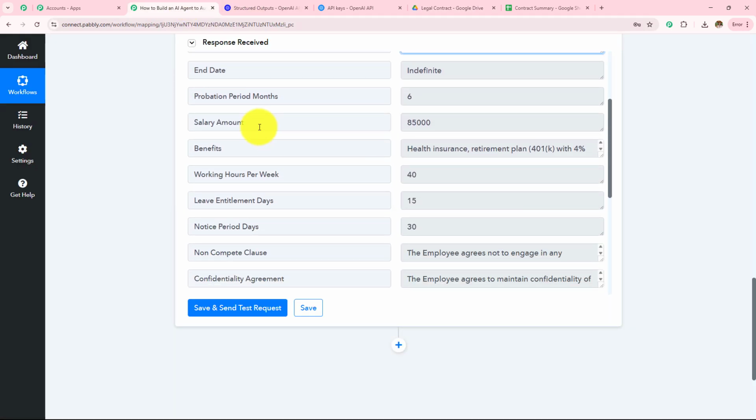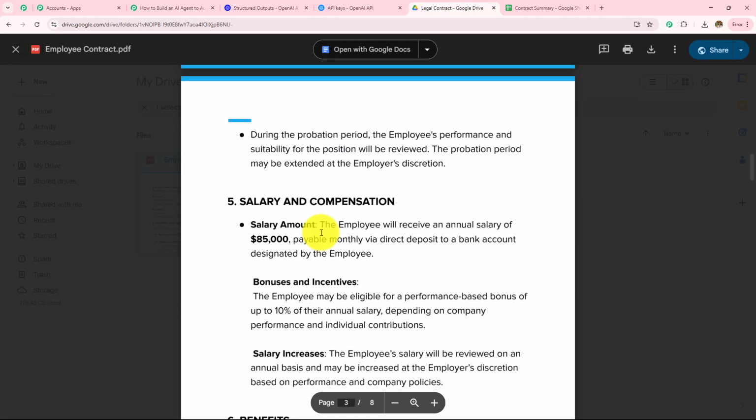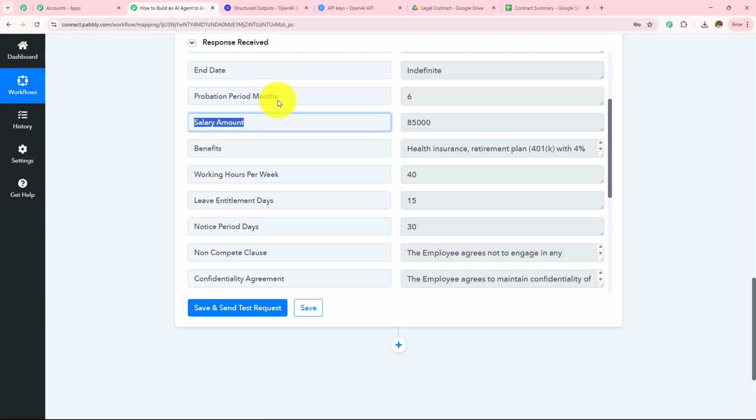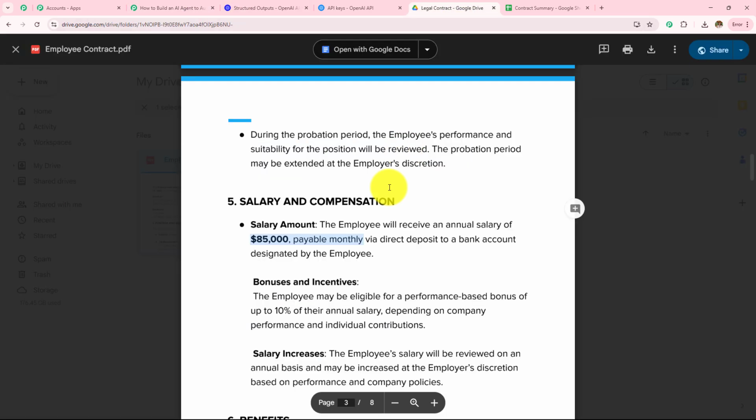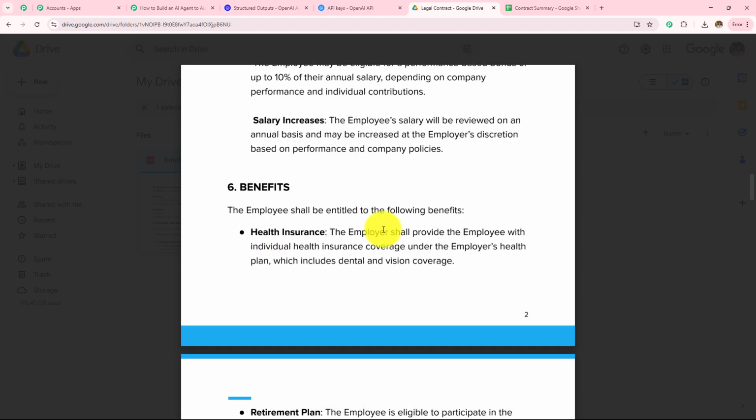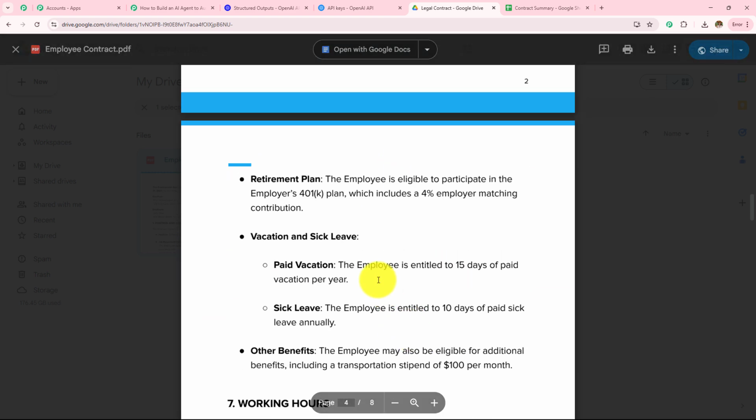Let's check one or two responses. Salary amount is 85,000. Here let's search for the salary. So here you can see 85,000. Then the benefits. Here let's search for benefits also. The benefits are health, retirement and vacation and sick leave.